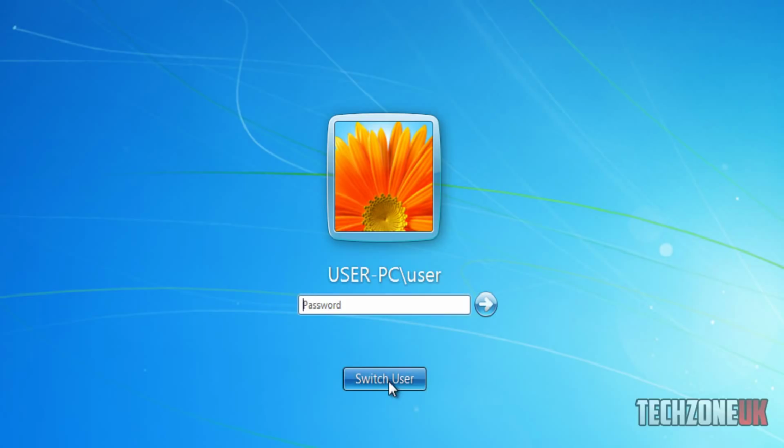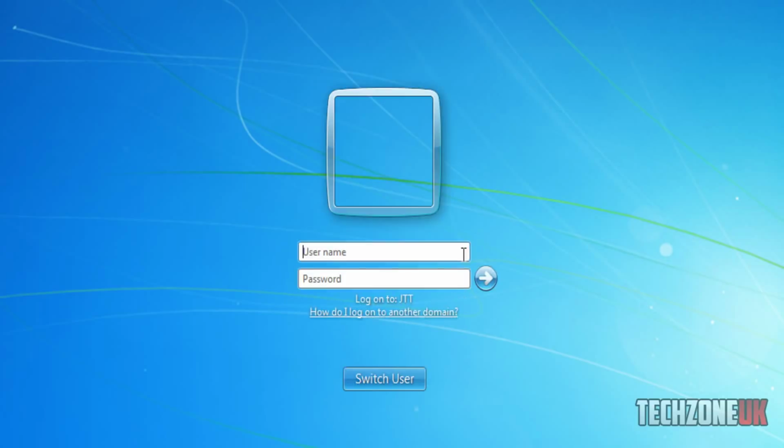So what we're going to do is hit switch user, and go to other user here, and as you can see it's now saying log on to JTT, which is the domain we want it to use. So basically we need to have an account to log on. Now I could quite easily just type in the administrator account here, and as you can see it's changed to log on to user-pc. So what we need to do is type in JTT / our username, and then it will let us log on, but I'll show you. It will change in a minute, but I'll show you what I mean.